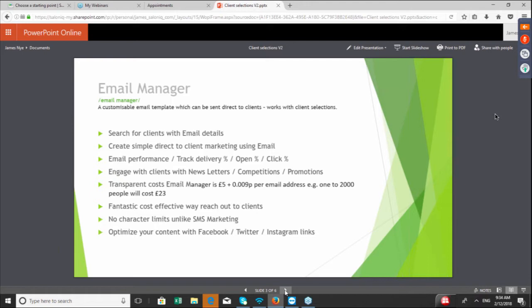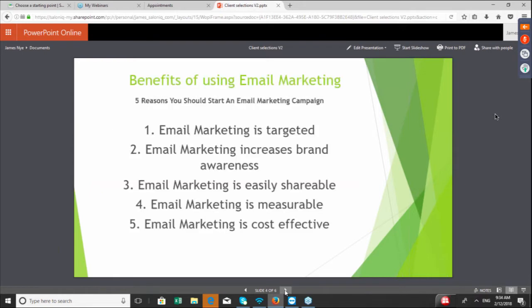So again, going back to the whole cost effectiveness. And then you can optimize your content with Facebook, Twitter and Instagram links at the bottom of the email, so you can really customize it. So let's move on to the next slide before we go through how to create an email blast.